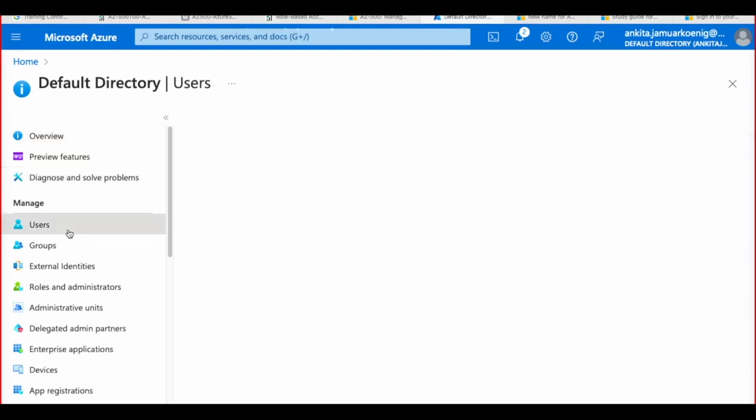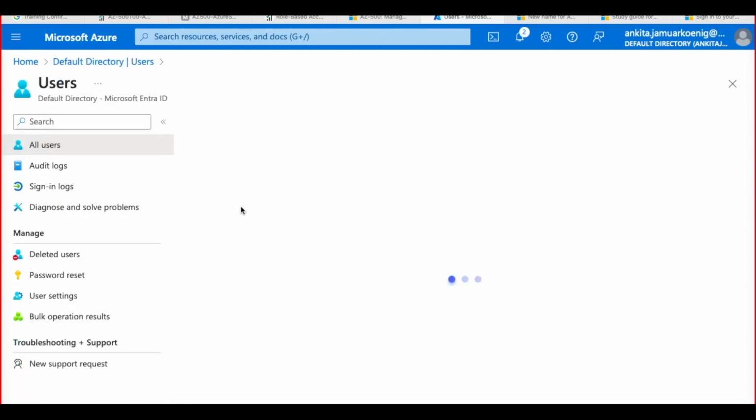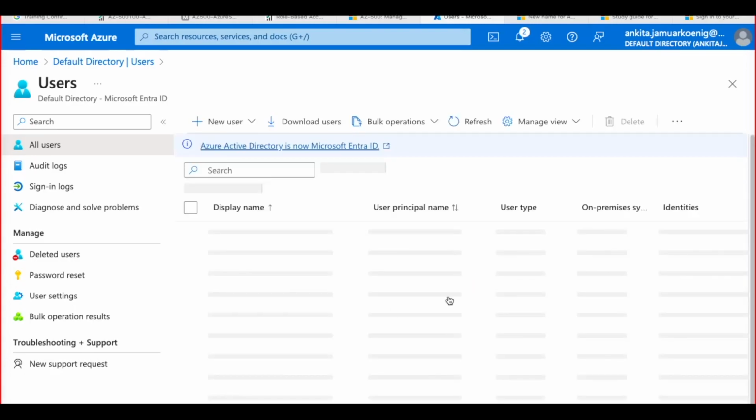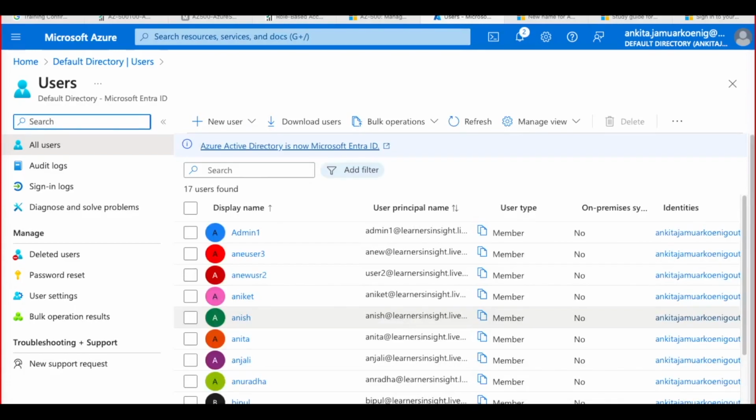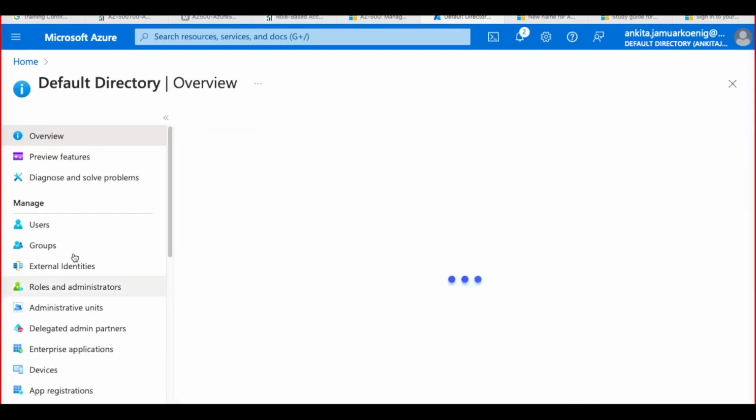Then we have the users section. A lot of users are already there in my account. If I want to create users, I can create them in my account as well. You can click on the new user tab and create a new user. Similarly, we have the option of groups. We can create groups for our organization.